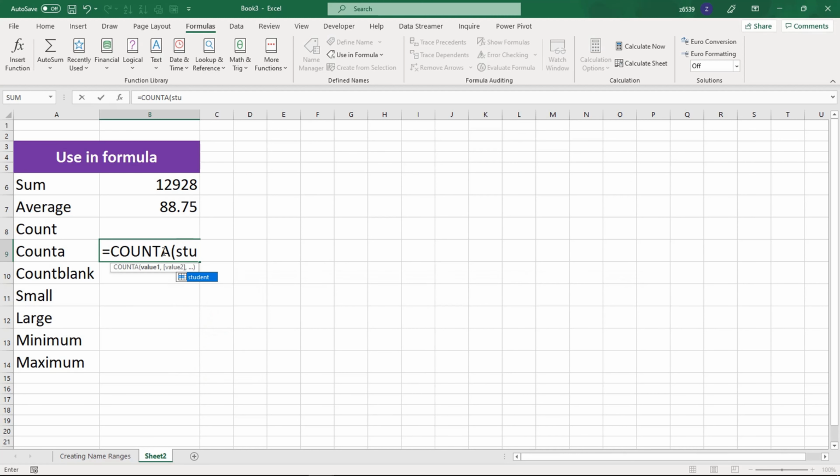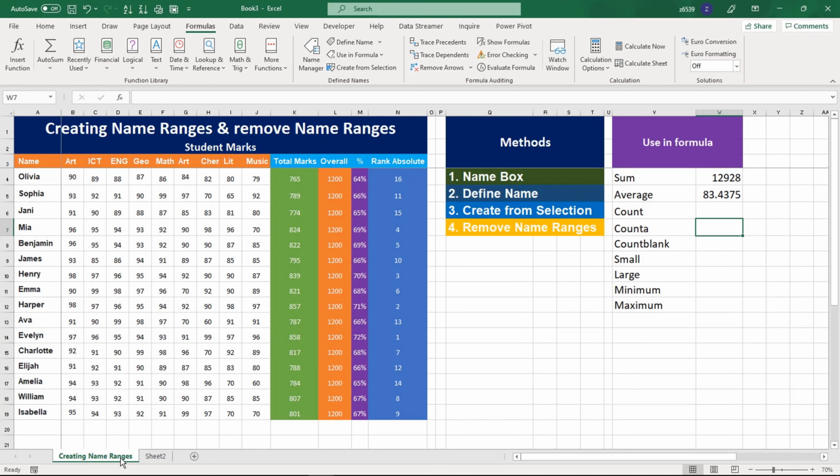For students, if you see that one, it is coming student now, 16. So all my data range is available here, and it is selecting from that one. And now at the last we will learn how to remove these name ranges.